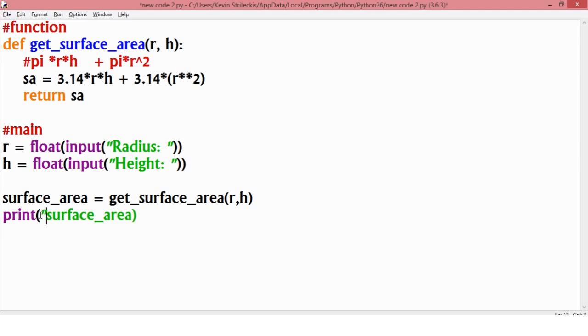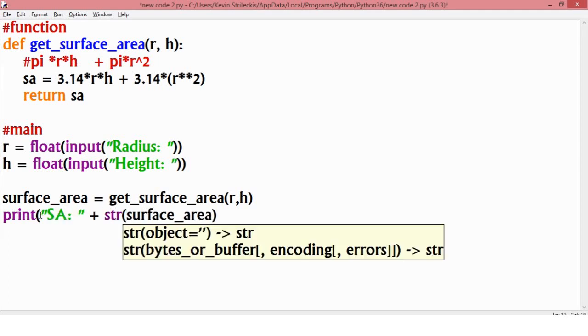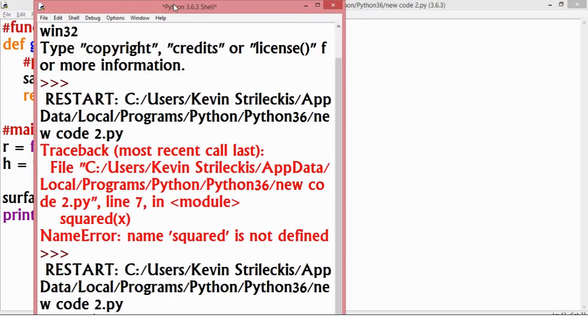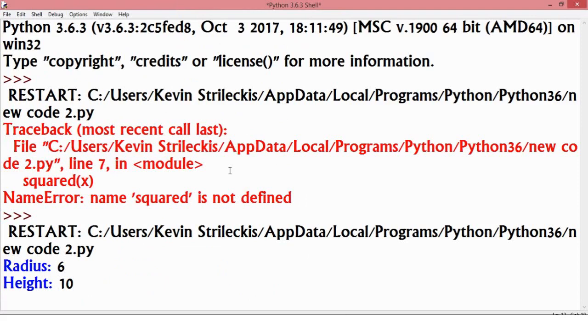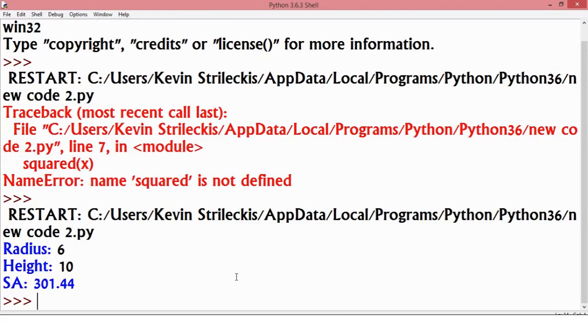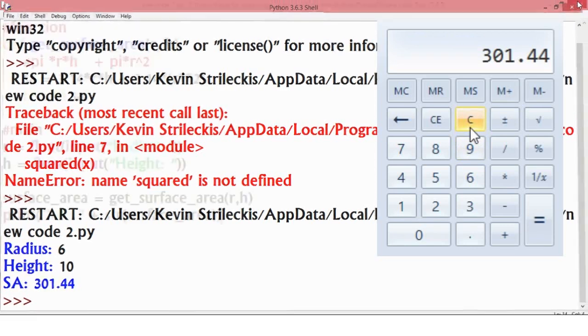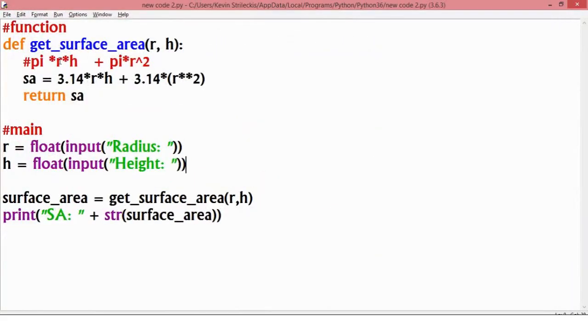And let me go ahead and add in what it actually is. There we go. Makes sense, right? I want to print it out. I want to get the surface area. Let's try it. 6, 10, 301.44. And if we were to test that out, oh, right, good. So we're all good on that. That is how we can use this return for our purposes.